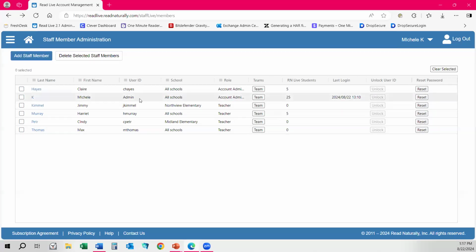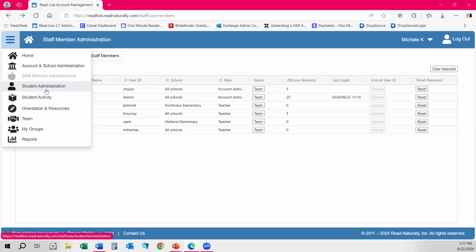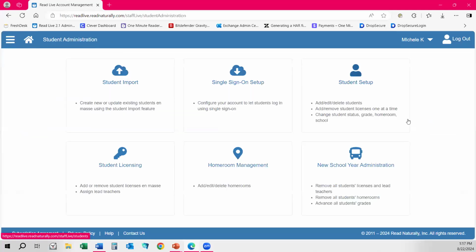We've just completed creating our staff members that will be working with students. Now in the navigation, it's time for student administration. Here are our options to roster our students into Read Live. Now remember, ClassLink is defined in ClassLink, so for any ClassLink school, this does not apply. Adding students manually, individually, or by import doesn't apply in a ClassLink school. That comes from ClassLink OneRoster.